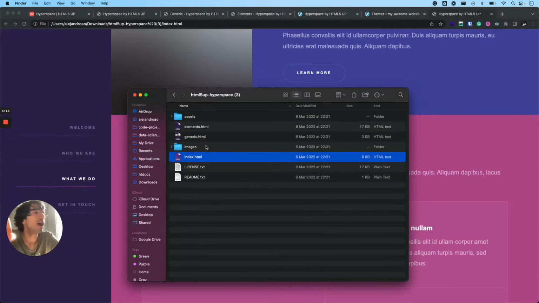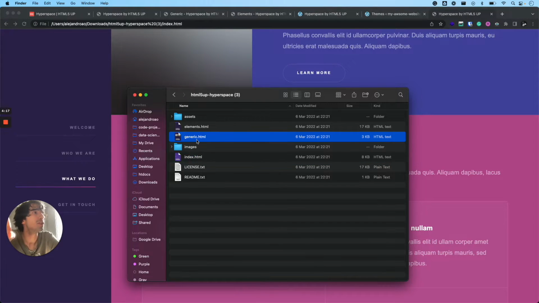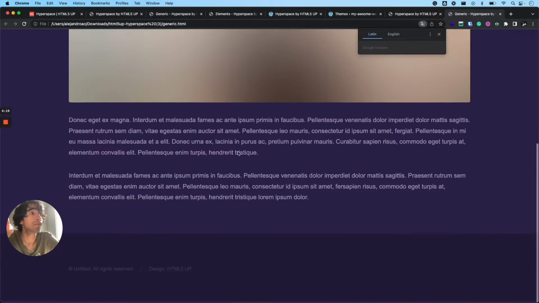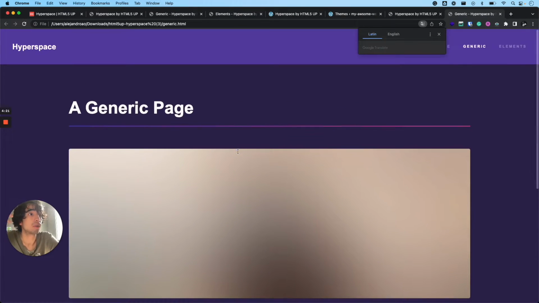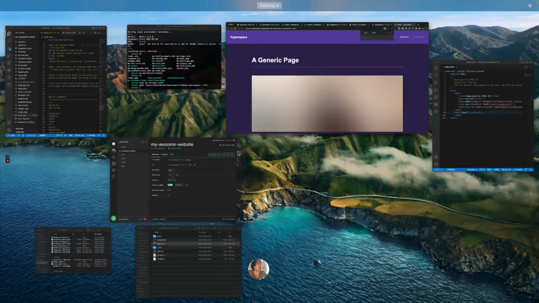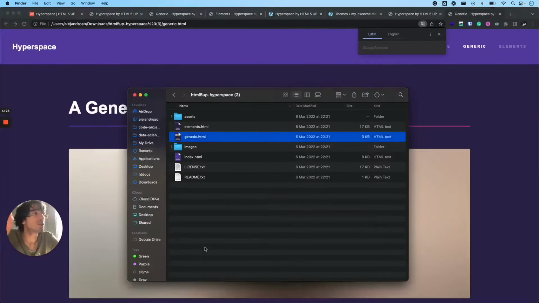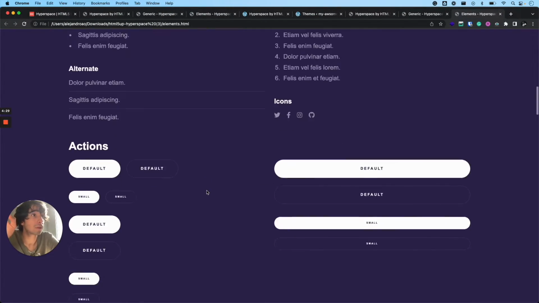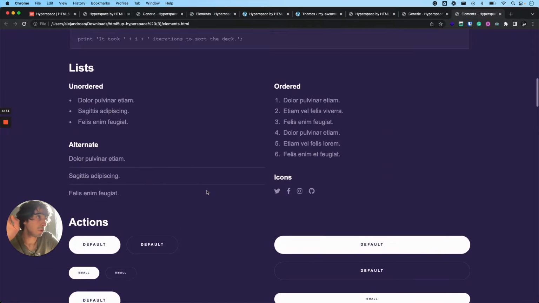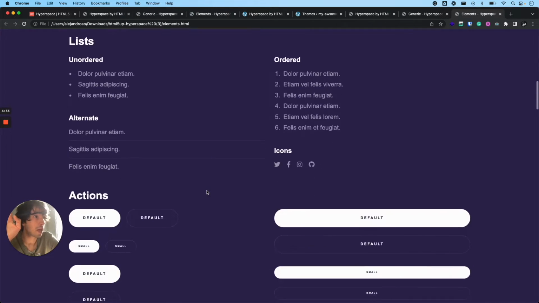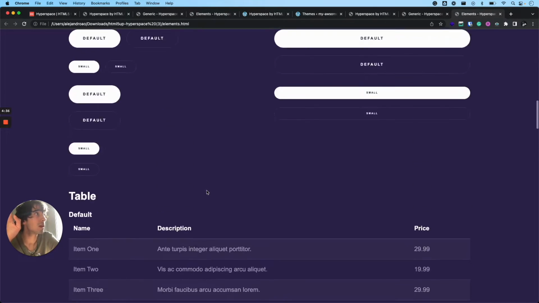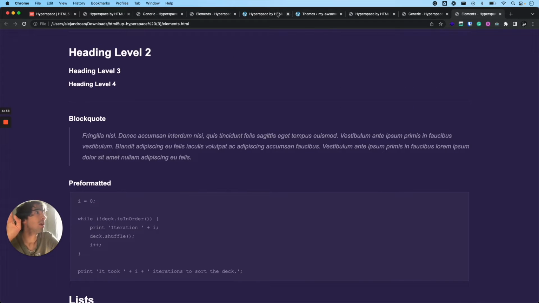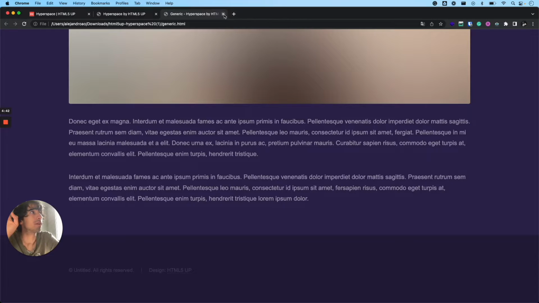As you can see right here, we have an index.html, which is pretty much the front page that we were looking at before. We also have generic.html, which is the page that we're going to be using for our single post. And we have an elements.html, which is kind of the guide that we can use to style our components. So that's pretty convenient too. I'm just going to close all the other tabs. There you go.